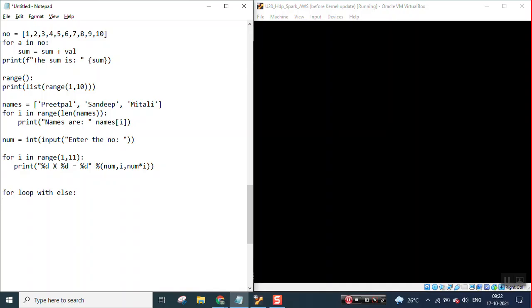So let me write something. A for loop can have else as an optional block. The else part is executed if the elements in the sequence are exhausted.